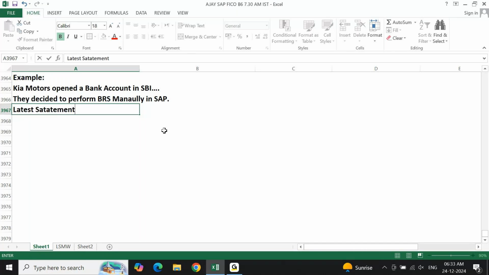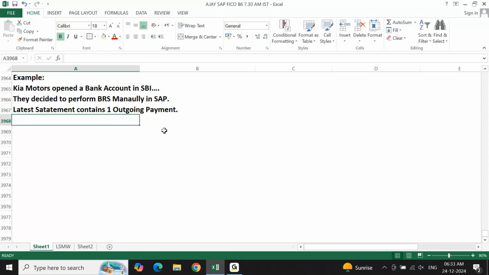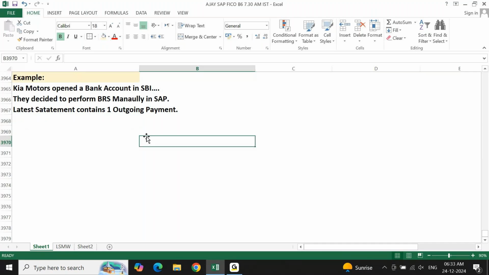The latest statement contains, let's say, one outgoing payment. If these three statements we are able to see, are these three lines clear to understand?